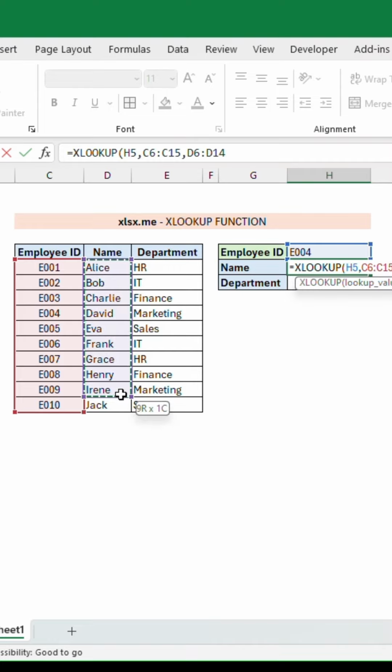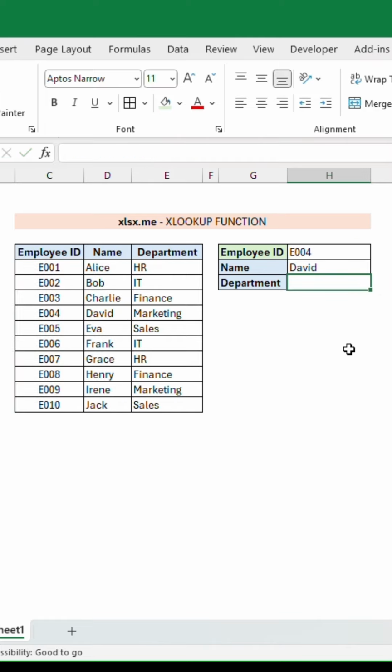Then, select the column containing the name information as the return array. Here, it's the range D6 to D15. Close the parentheses and hit enter. Your formula should look like this: equals XLOOKUP, open parenthesis, H5, comma, C6 to C15, comma, D6 to D15, close parenthesis. The result will be the name corresponding to the employee ID in cell H5.